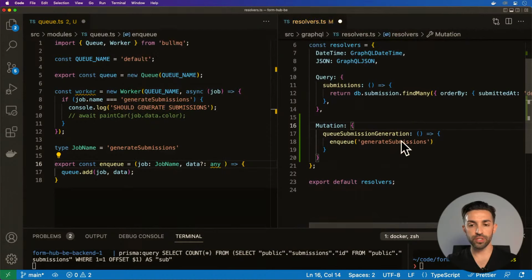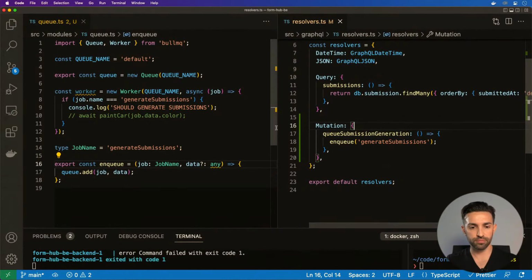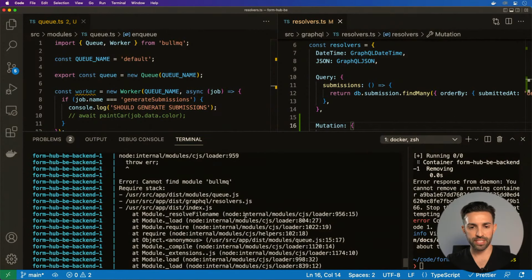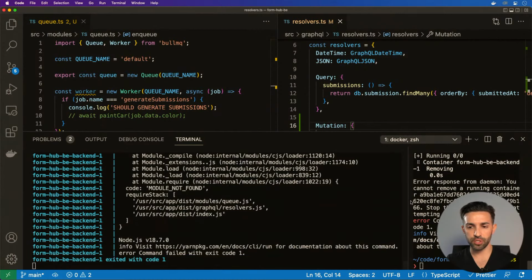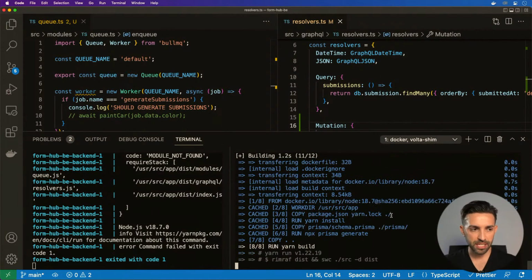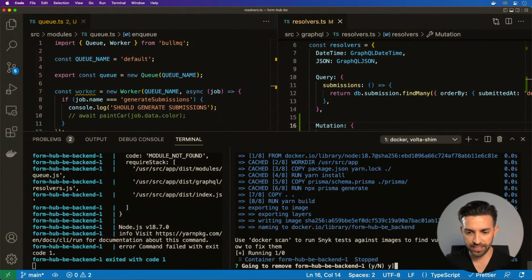We're going to end up doing this 20 times because I want 20 jobs, but let's just do this for now. Okay, cannot find module BullMQ. For some reason, once again, our rebuild has not been the happiest with me today. Let's try this again.